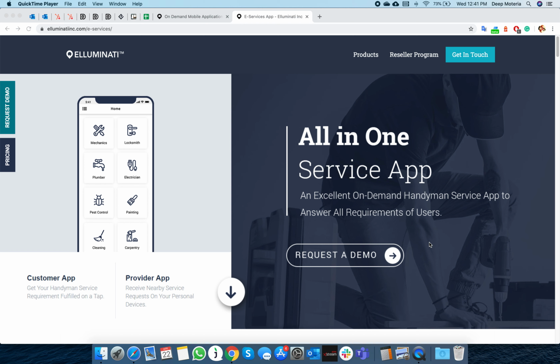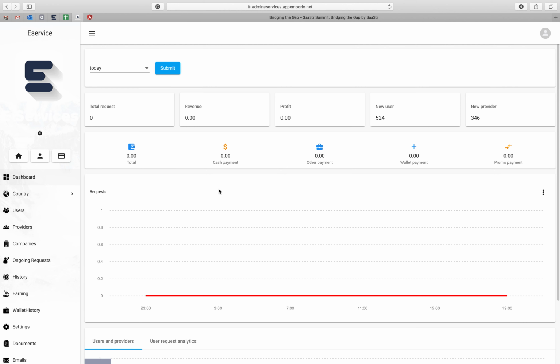Today we are going to check the administrator dashboard demonstration for our e-services platform, which is an all-in-one services platform, as you can see on the screen. So let's get started for today. As you can see on the screen, this is the administrator dashboard which we have.